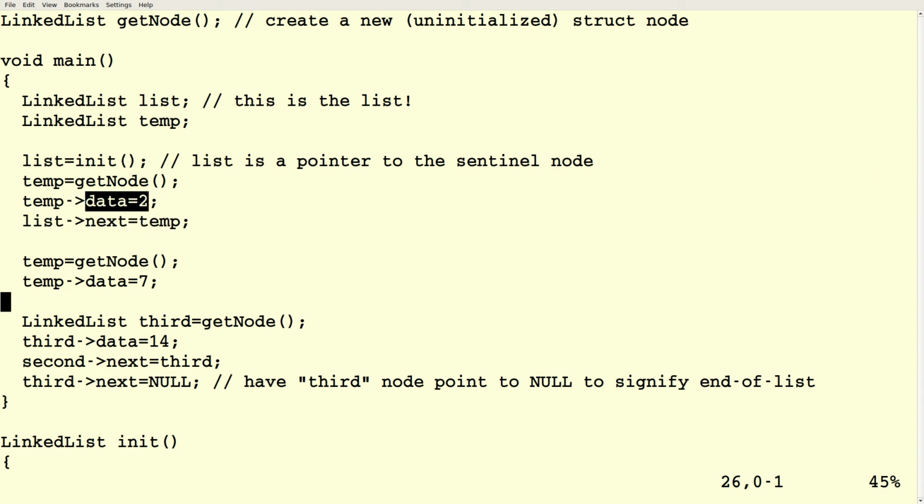Because here temp was whatever address get node returned. Down here, temp is a different value. It's the value that this call to get node returned. Remember, every time I call get node, I get a new location in memory. A different array index from TA1.